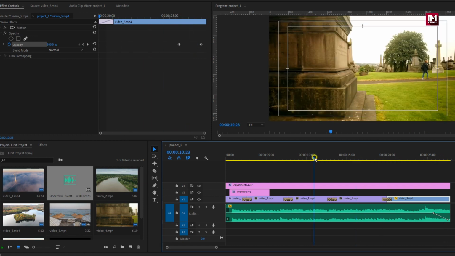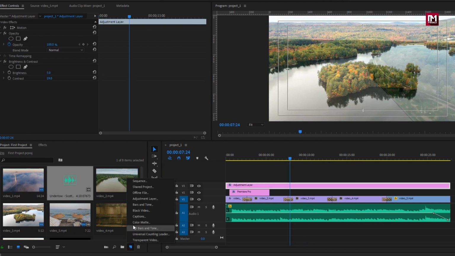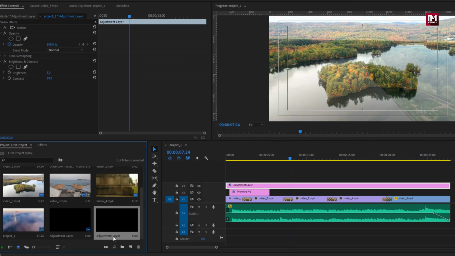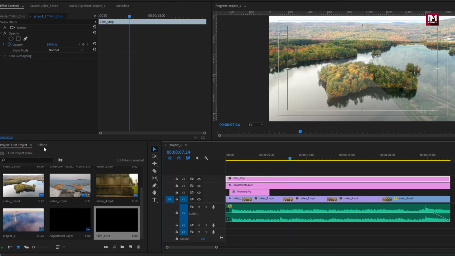To make our video look more cinematic, let's add film strip. In Project window, let's create a new adjustment layer. Here I will rename it to film strip. Let's add it to timeline. Let's stretch. Perfect. Now for film strip.